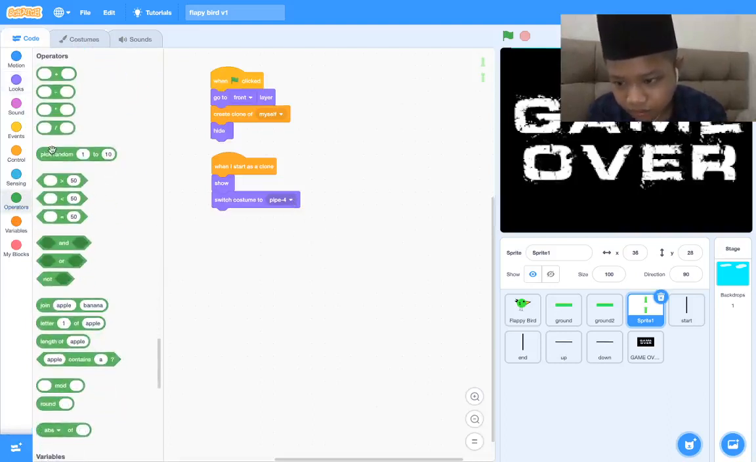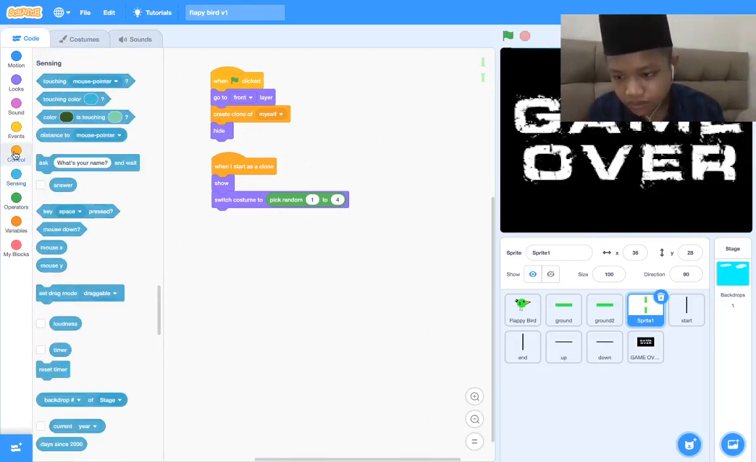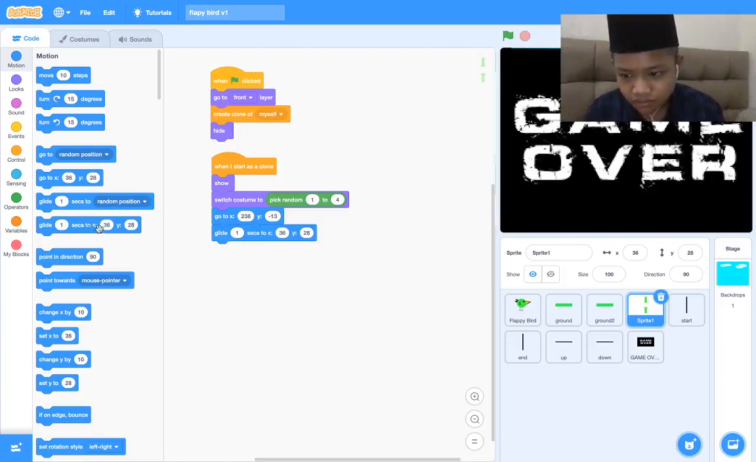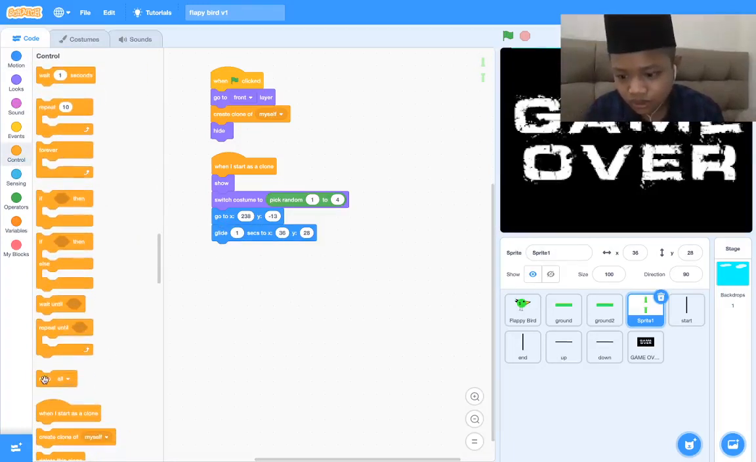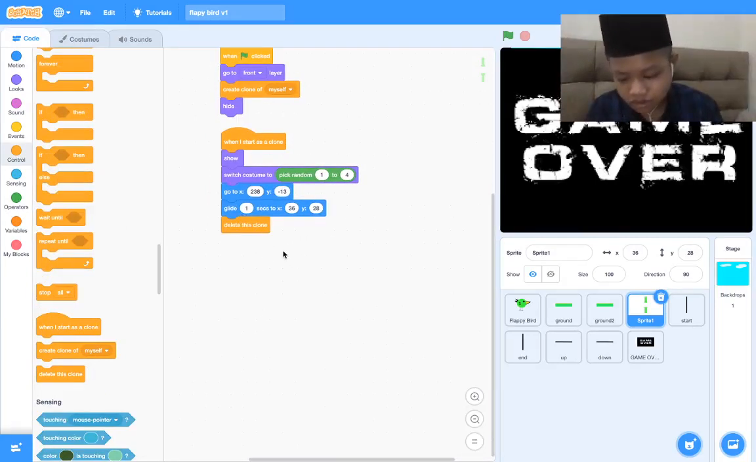Okay, go to the operator and pick random and change this to 4, just 4, and go to the motion and drag, go to X and Y, and change this to this value, and this is min. Okay, after this we're gonna glide it. So choose glide 1 second to X and Y, then go to glide to random position. Just pick that. After this, we're gonna go to the control and delete this clone, so the clone will be deleted.